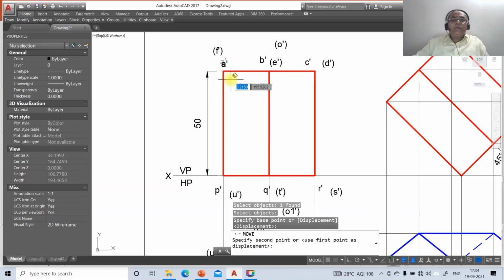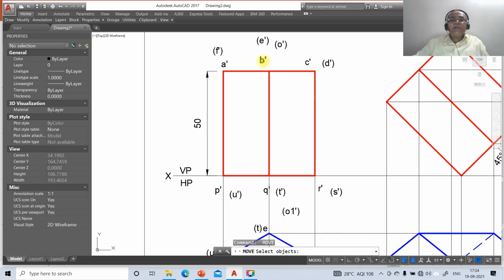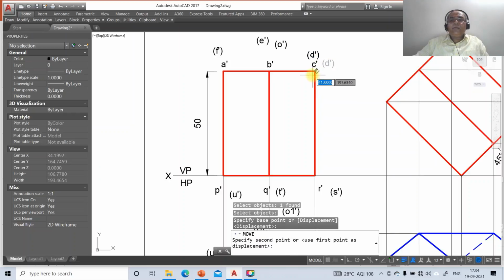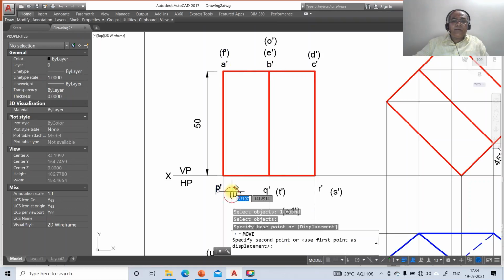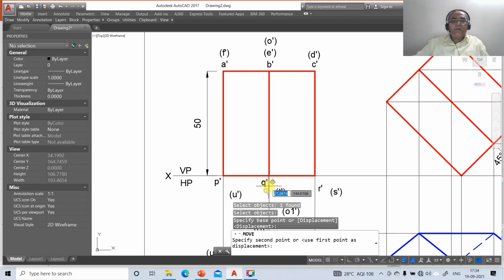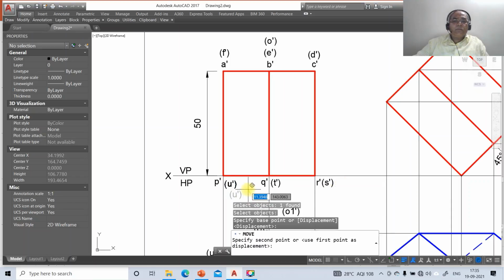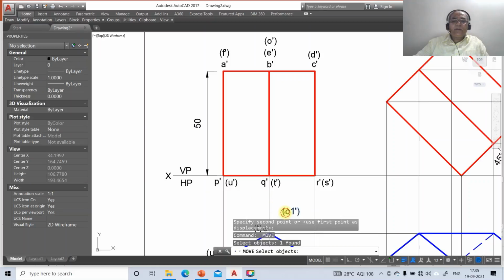Then you come down to A dash, then you come down to B dash, then we have C dash, then we have D dash, then we have E dash, then we have O dash, then we have F dash, then we have P dash, then we have Q dash, you have T dash, we have R dash, we have S dash, you have U dash, then we have O1 dash.